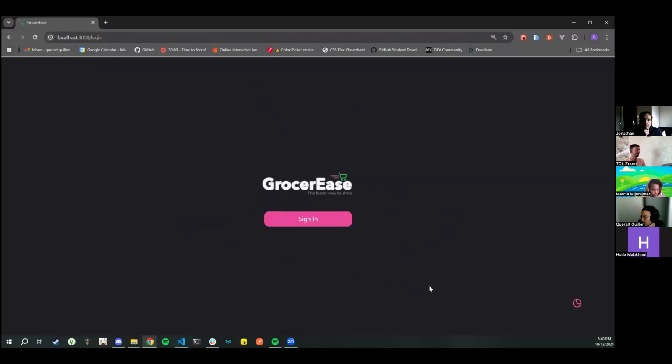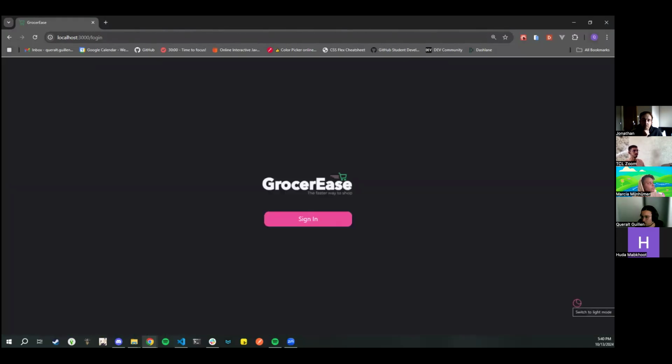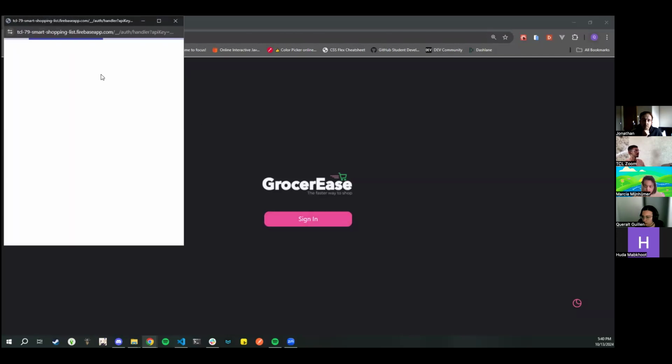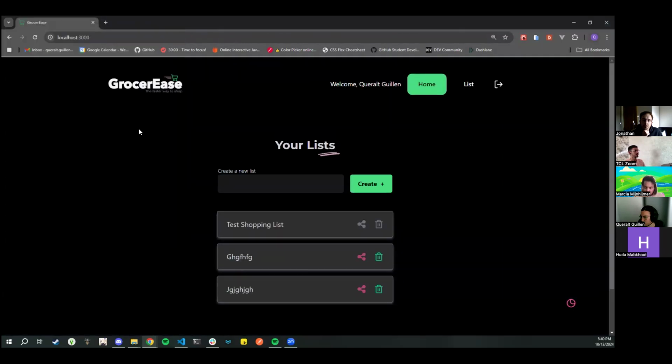Okay, so this is something new that we have implemented this week: before the user signs into the app, they can already choose whether they want light mode or dark mode, and the site will remember it before they're signed in, and then stay on dark mode.